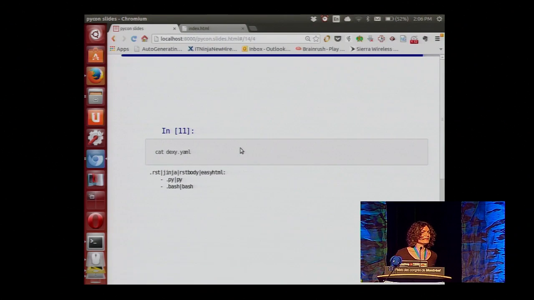Oh, I'm sorry, I forgot the recipe file. The next thing you have to do is say to dexy, all right, for all the restructured text files you find in this directory, please apply Jinja so that the tags work. And then there are a couple of filters that set up some sane defaults for an HTML page. And then these indented items represent requirements for the RST file. Namely, you're going to need to pipe the Python files through the Python filter and the bash files through the bash filter.